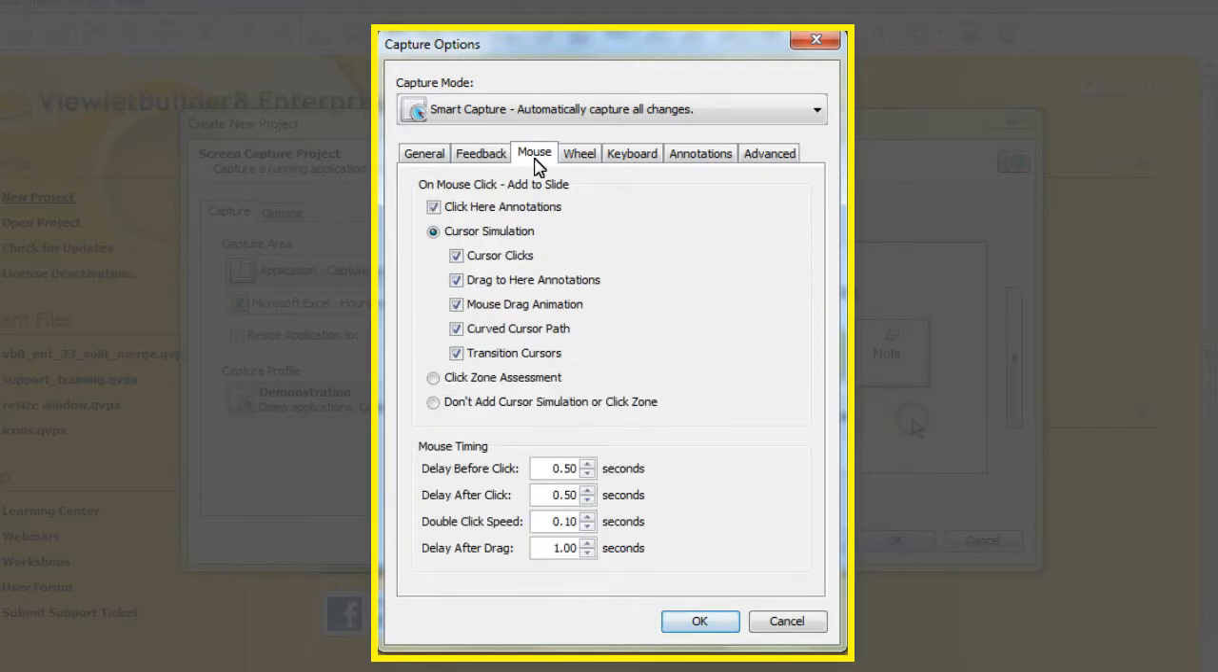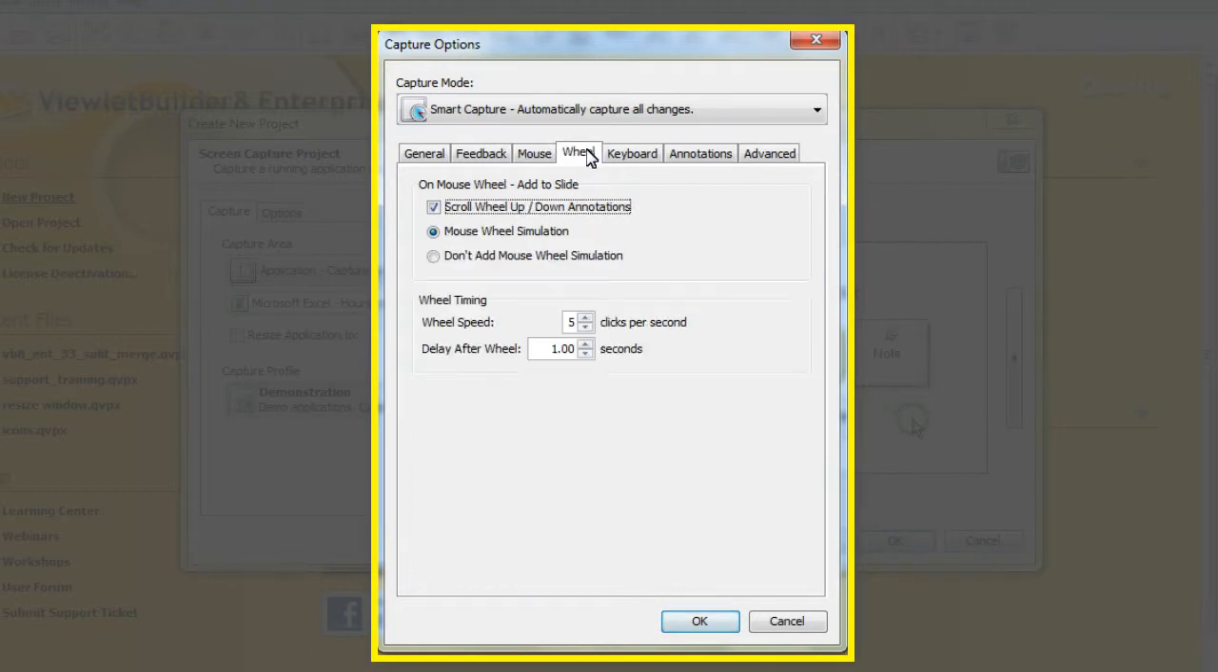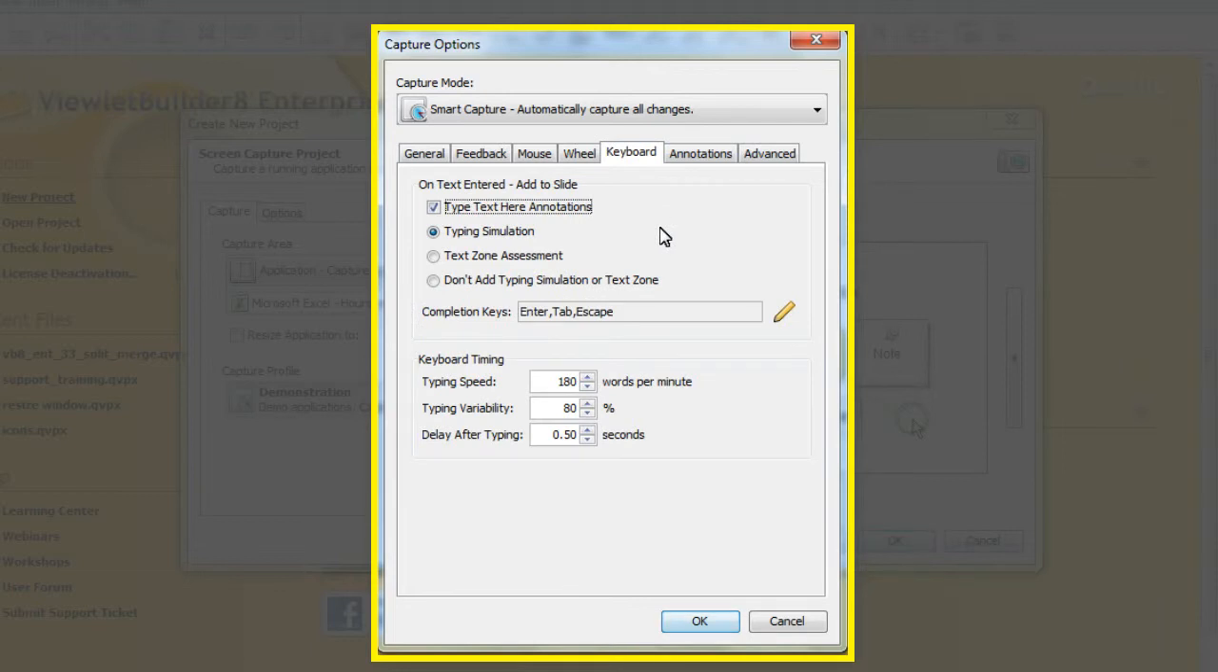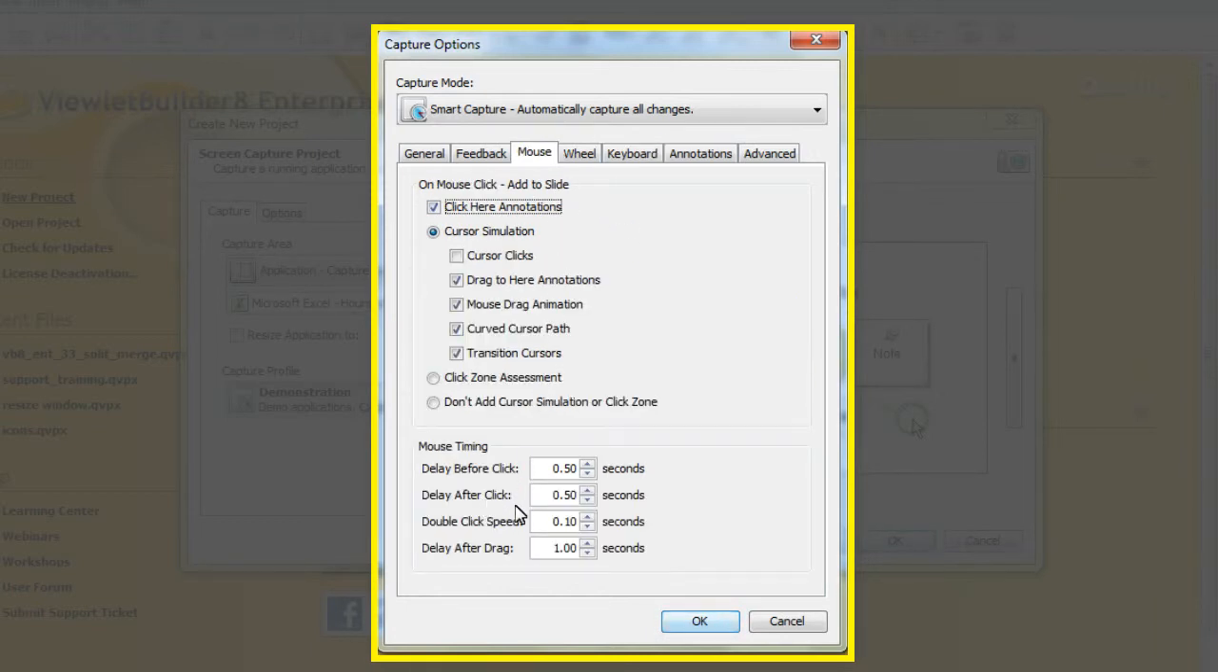You also have options if you're doing capture and you're using your mouse to click. You can capture cursor simulation. Maybe you don't want to have any kind of cursor click sounds captured. You can do the same for a mouse wheel if you're using it, as well as keyboard. When you're typing into the keyboard here, it can capture the keyboard simulation for you. You also have in these tabs, if you look down here, timing that you can set as well. And at the top of each of these, you have annotations available.